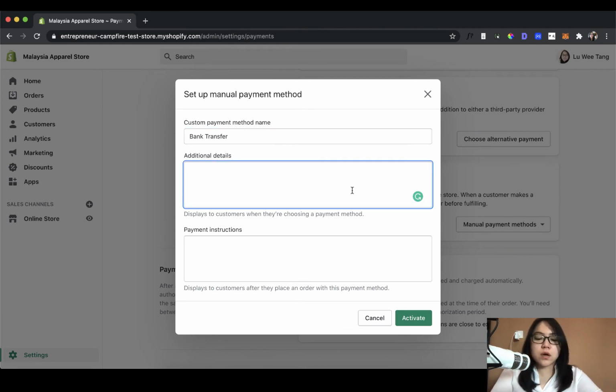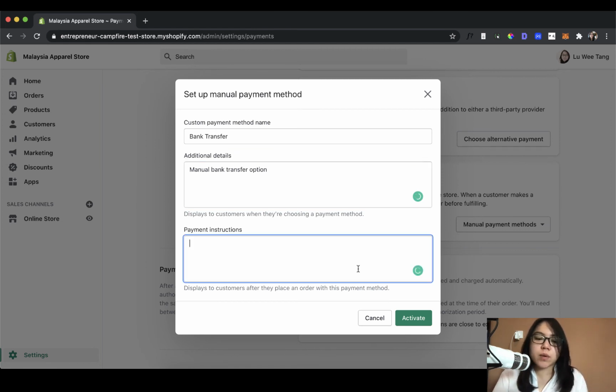Additional details, you want to let your customers know what this is about. So manual bank transfer option, for example. Once they've made the payment, these are the payment instructions. So maybe you can put in your bank account details. The steps, maybe it depends on you. What's the workflow that works best for you?